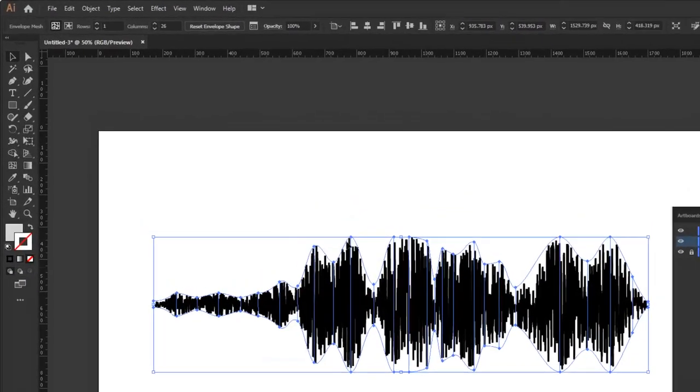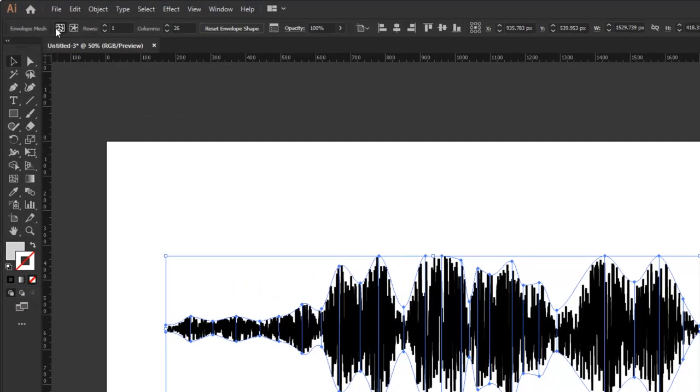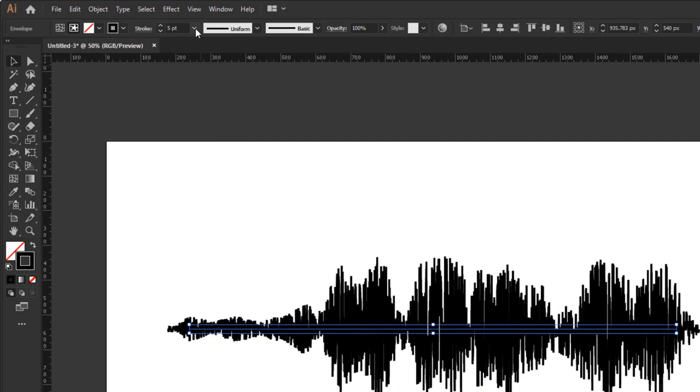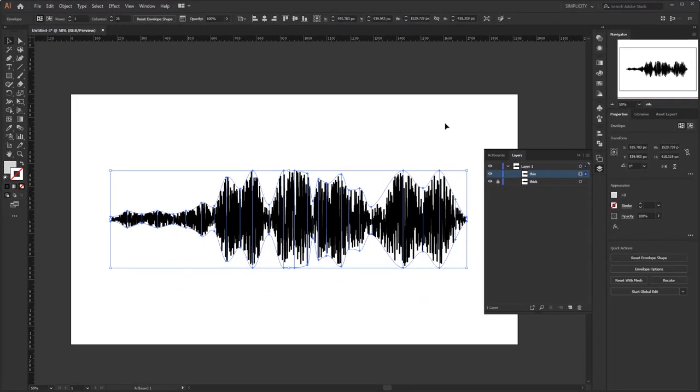In the control panel overview over here, there are two buttons. The first is the Edit Envelope. If active, it allows us to edit the mesh that has been added to an object. And the second button is Edit Contents. And if it is active, we can edit the object or content that is inside the envelope or objects that have been added to the mesh without disturbing the lines of the mesh that has been created. Activate Edit Contents. And change the stroke of the line to 2 points. After that, reactivate the Edit Envelope again to edit the mesh lines.